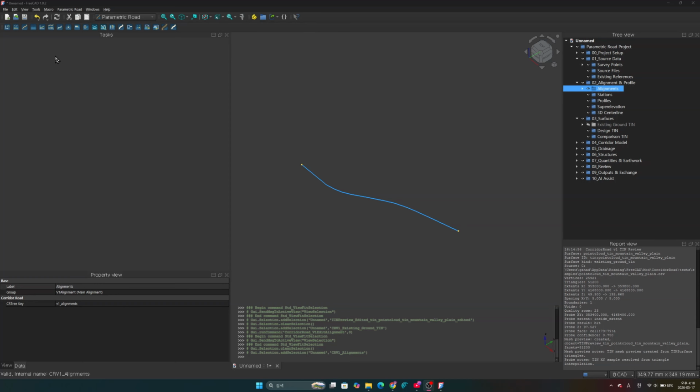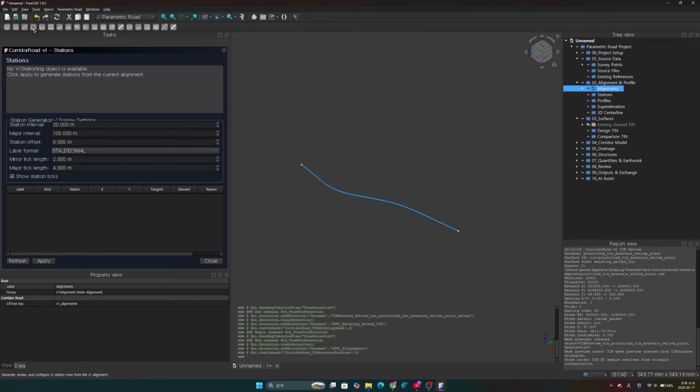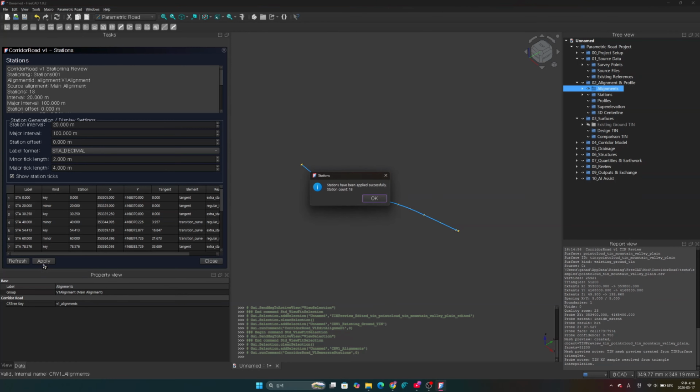Now I will create the stations. You can set the station interval and station symbols. The created station information can be checked in the table and in the tree window.